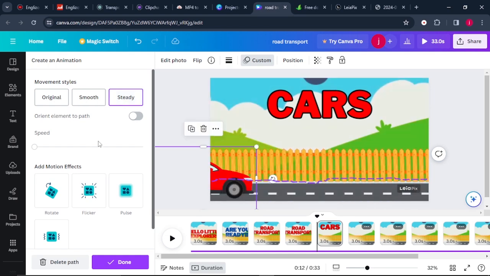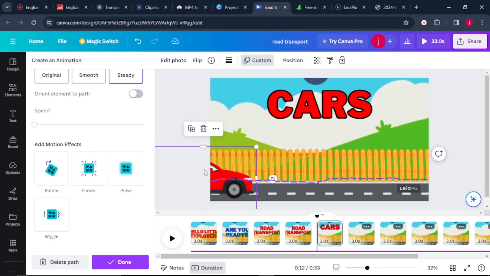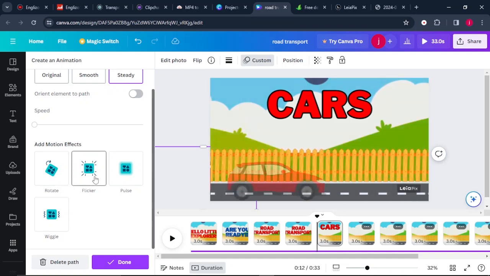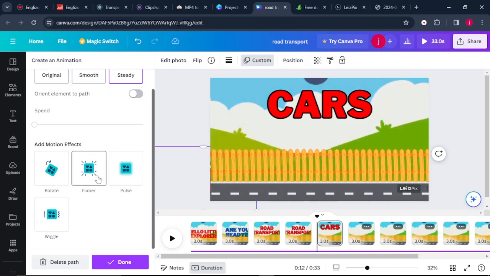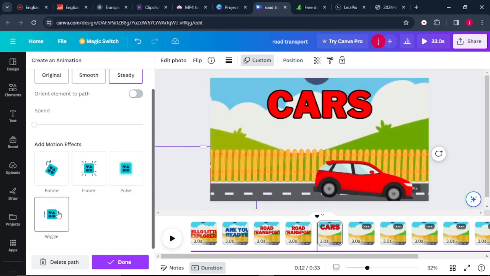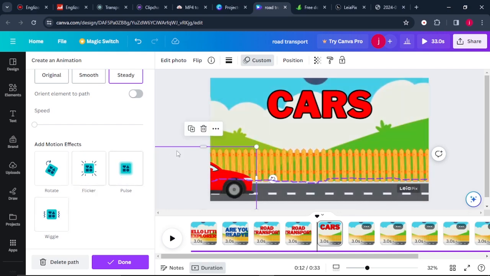Okay, this is perfect and very excellent. Apart from that, we can also add some motion effect. Like we want it to rotate, or we want it to flicker, or we want it to pose like that, or maybe we want it to move in such a direction, which is wiggle. So I'll leave it the way it is. Okay, so this is very excellent.